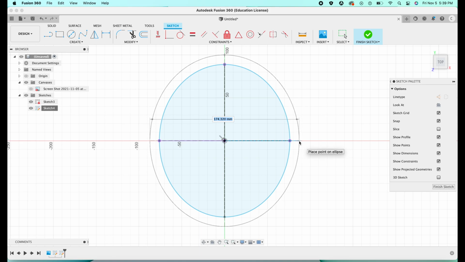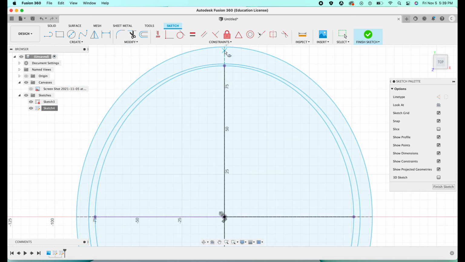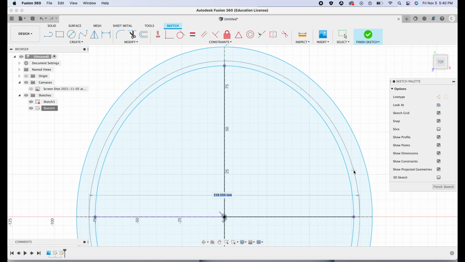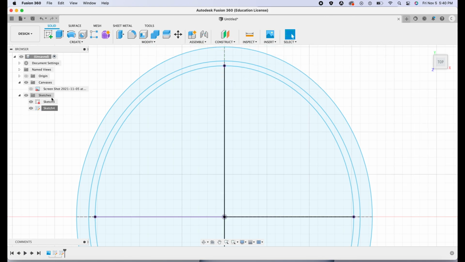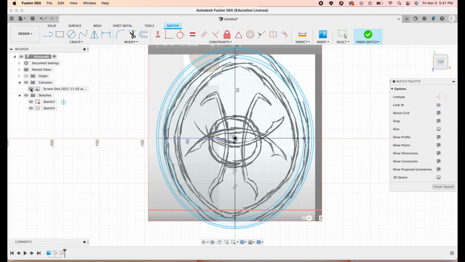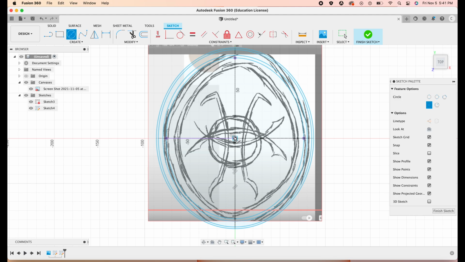And then I'm going to add another ellipse, which is going to be a different part of the rim. And for this, there aren't any exact measurements. I'm just kind of doing this by eye just to see what I like and what I don't like.